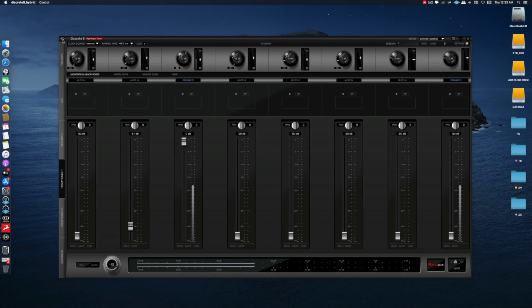As I said earlier, this is the power button. Next to it, we can see the clock source. There is a clock source menu from which we can select the desired one. Antelope interfaces come with high quality clocking hardware, an oven controlled crystal oscillator. As you know, the Discrete 8 can be connected to the computer by using Thunderbolt or USB. If you are using Thunderbolt, the clock will show as internal.